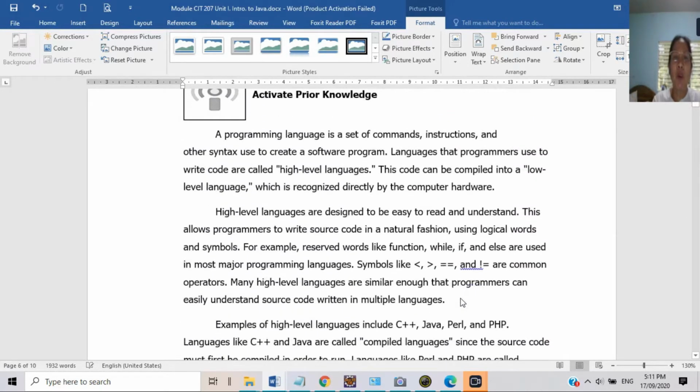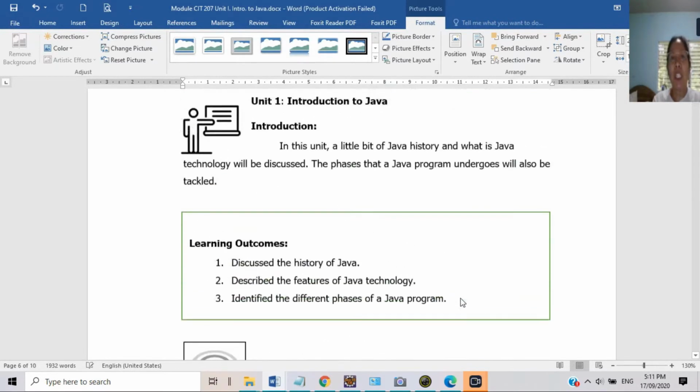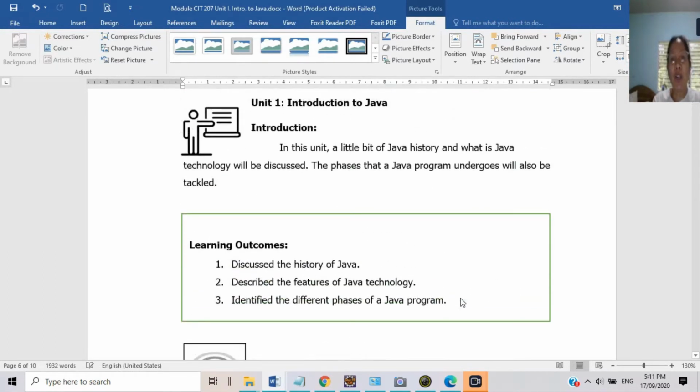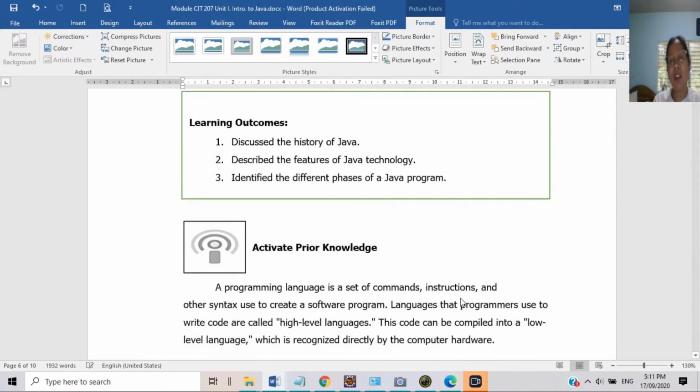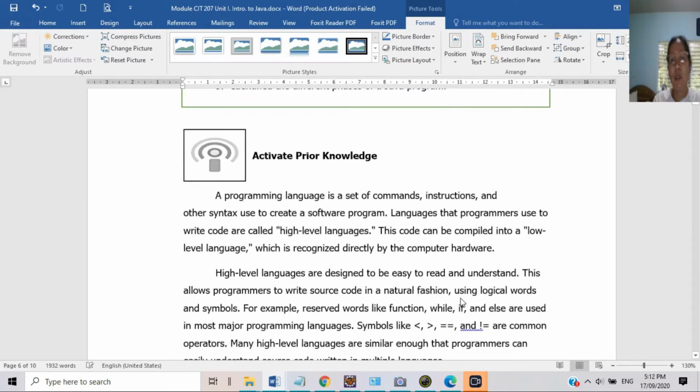Okay, but before we go to our main topic, the introduction to Java, particularly the history of Java, let's review some points from your previous computer programming subject. I know that you're already familiar with what is programming and what is a programming language, but for review purposes, let's go over what a programming language is.